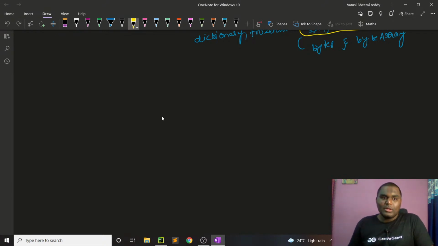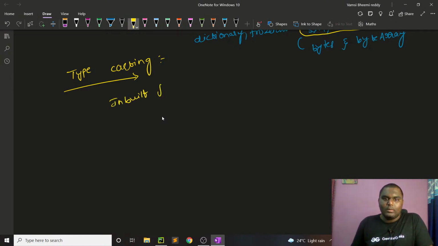This is how it is. Python offers some inbuilt functions to achieve typecasting. So what are inbuilt functions? As of now, just remember, inbuilt functions are functions which are pre-coded. You need not write any code or logic for that. You can just use them, that's it. That is the meaning of inbuilt functions.